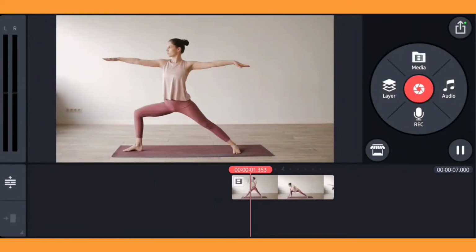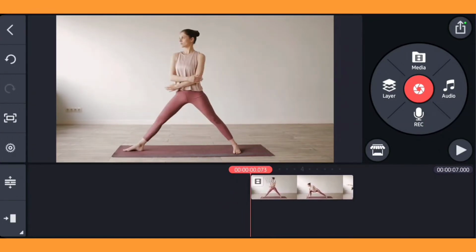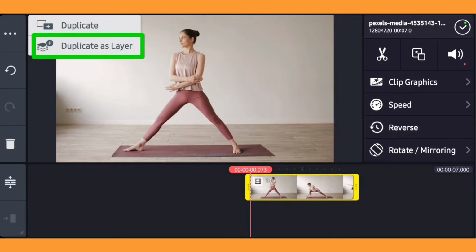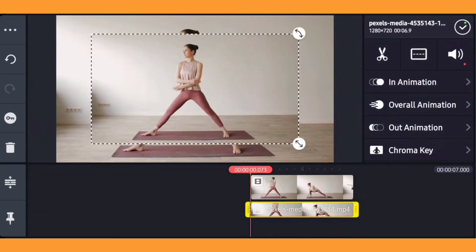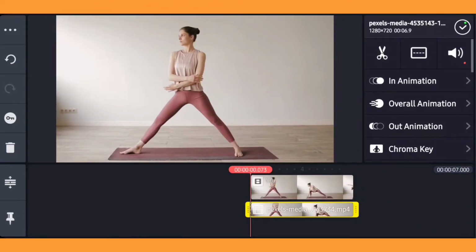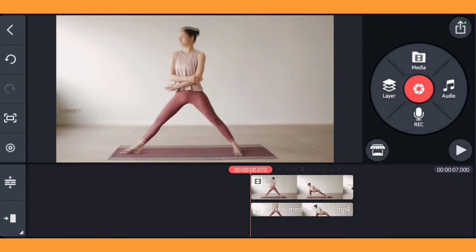Okay, so this is the one. And for another step, guys, just click this one and then go at the left side and click this three dot, and then select duplicate as layer. Okay, and then make it full. And for the right side, just select the alpha opacity and reduce it to 50%. Select in this one, so we're going to reduce around 50%. Okay, and then adjust the layer.